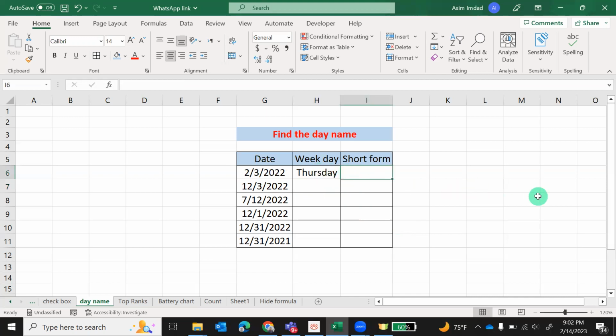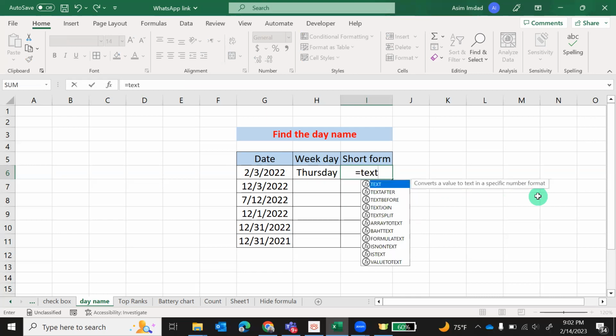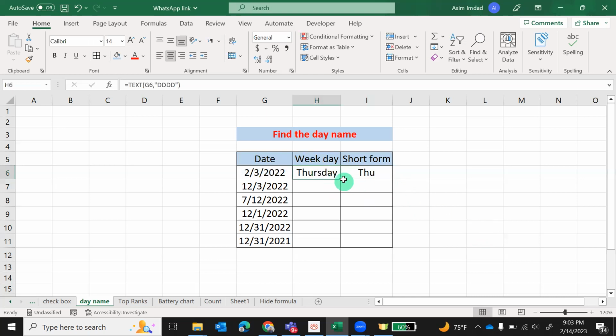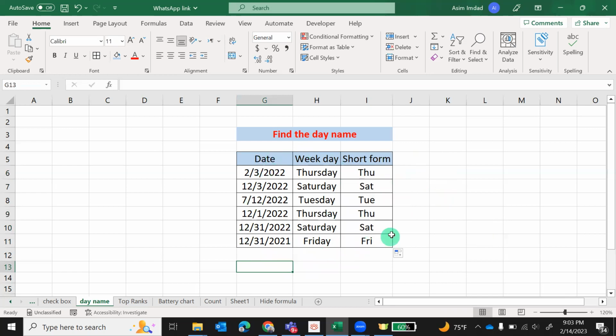And now we will write its short form. TEXT, select the value, meaning the date, comma, the format we want in 3 letters, type 3 times D, close the inverted commas, close bracket. You can see it is printed in the short form. Now we can expand to the remaining cells. And this is the way you can find the day of the week for any date.